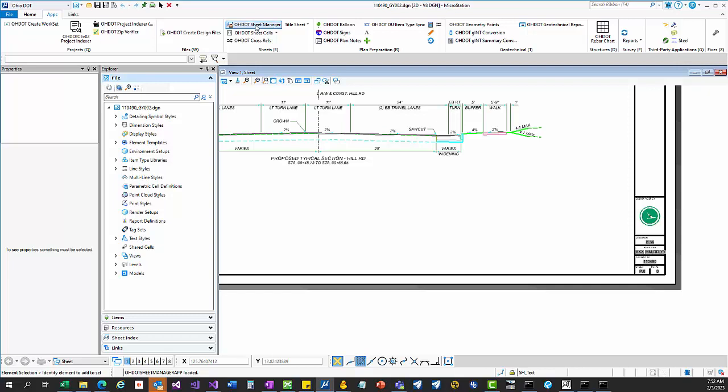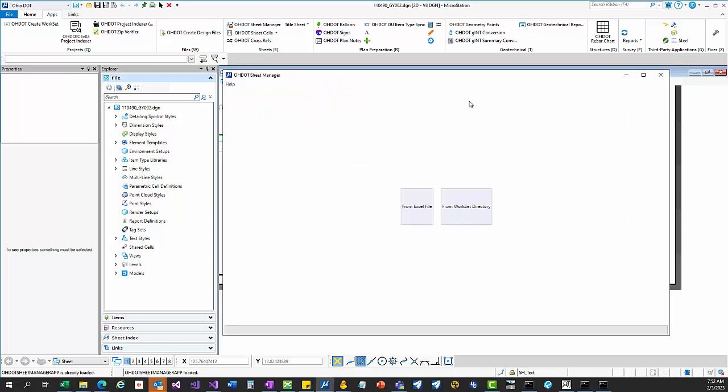So first I'm going to launch this Sheet Manager application, and the first change you're going to notice is that you now have two options when you start the application. One is from Excel file and the other is from Worksite Directory. The from Worksite Directory is how the app used to always run.